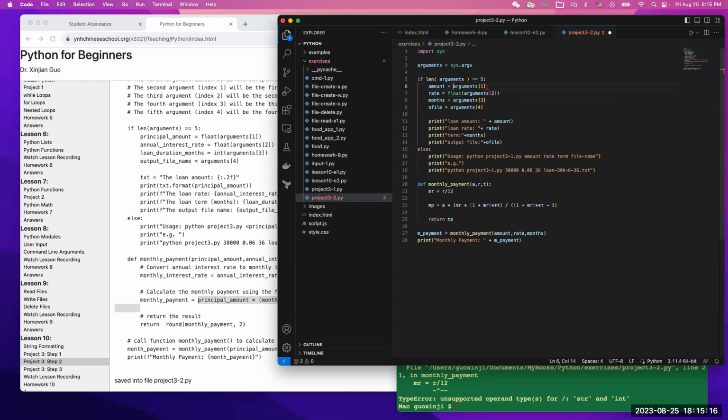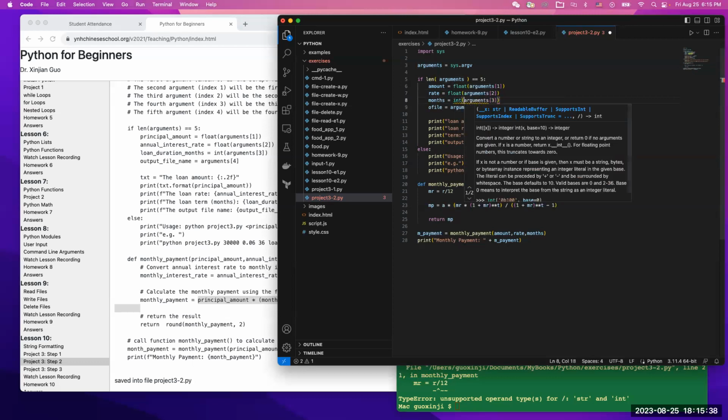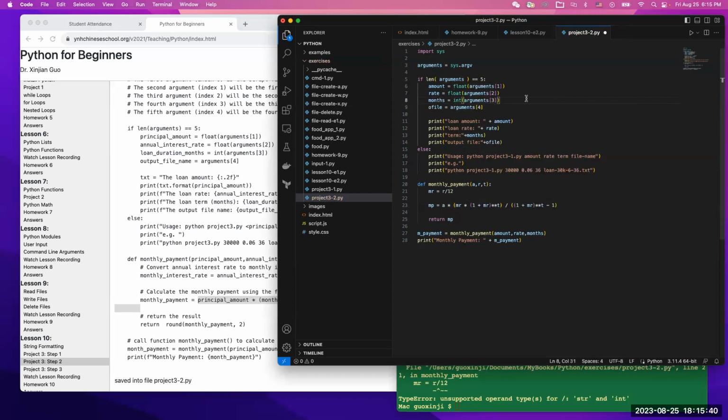Normally people borrow money by the month, so let's make sure we convert that to float as well. Months is obviously normally the whole month, so we want to convert that to integer. You just call int, which stands for integer. That's good. File name is a string, so we don't need to convert.